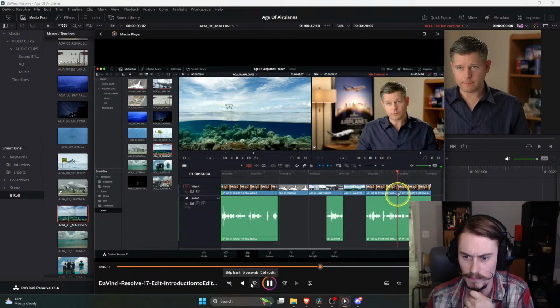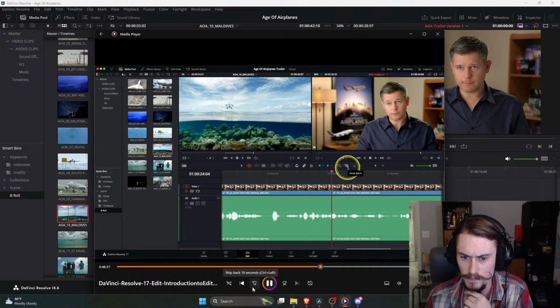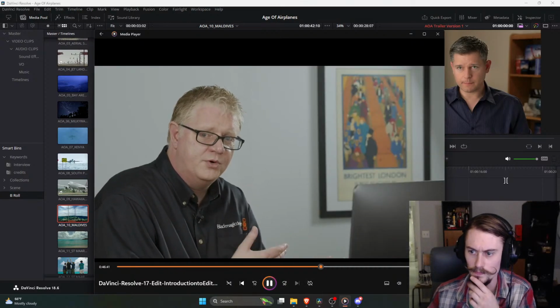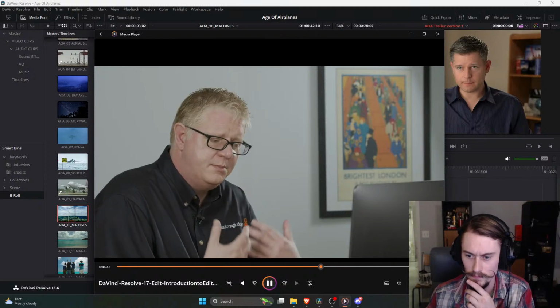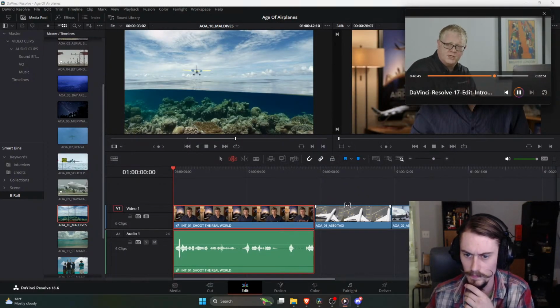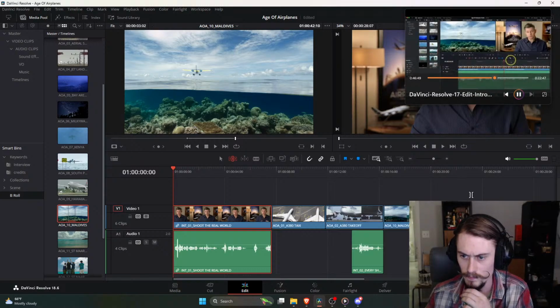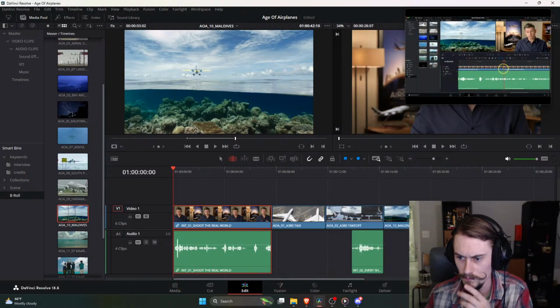Sometimes I only want to be able to trim a frame or two in either direction. So being able to zoom in means that I'm much closer to the footage and therefore have a little bit more control over it. In this case, I'm just going to select the outgoing part of this clip here, where the waveform shows me that probably I'm just catching the outgoing word there.